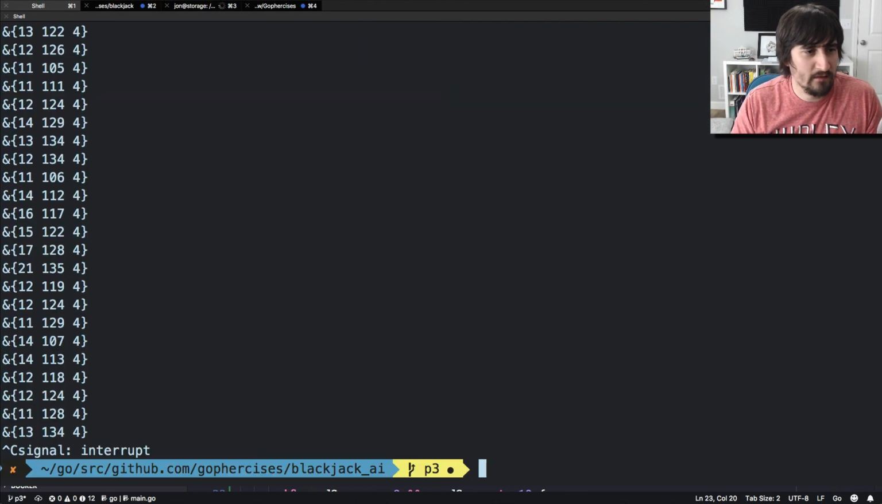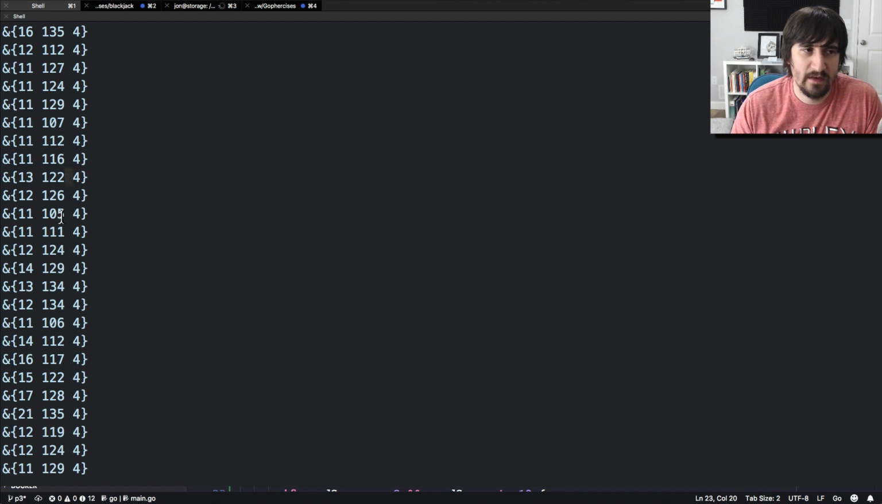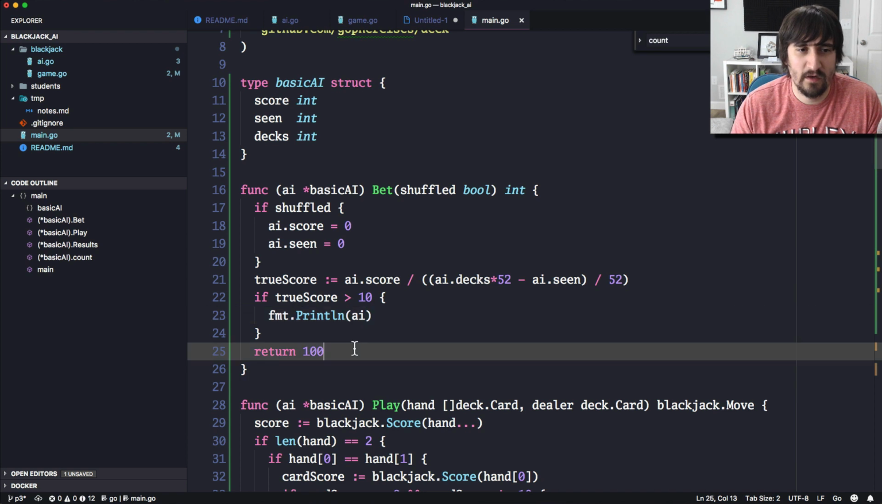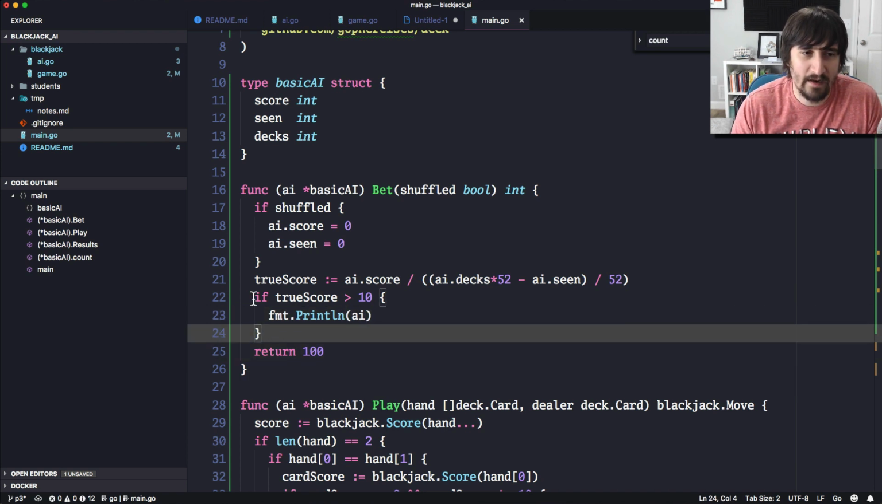And I just want to run this, and I'm going to cancel it. You'll see that we're getting different situations where the true score is definitely higher than 6. We don't really know what the outcome is because we're not affecting our bet based off of that, but we want to kind of have that here.